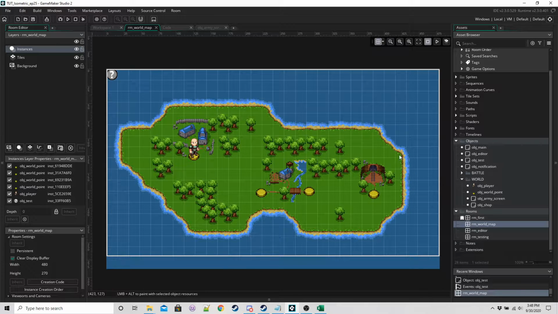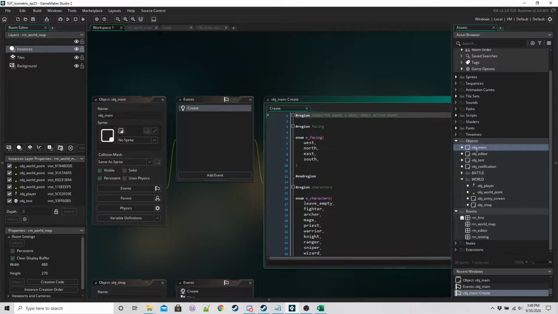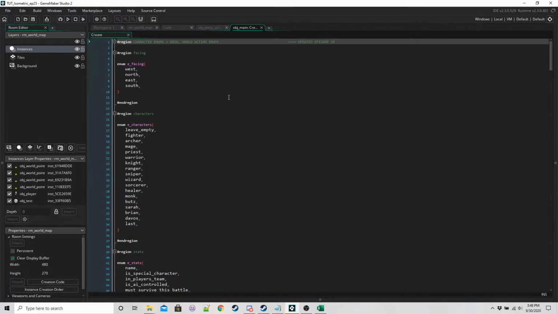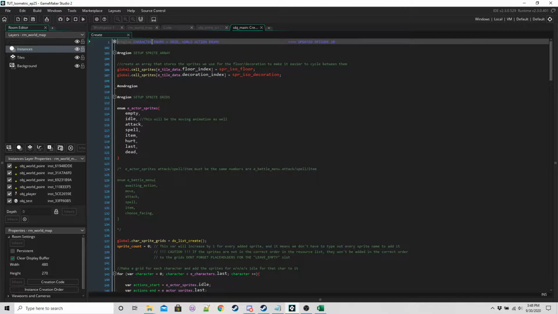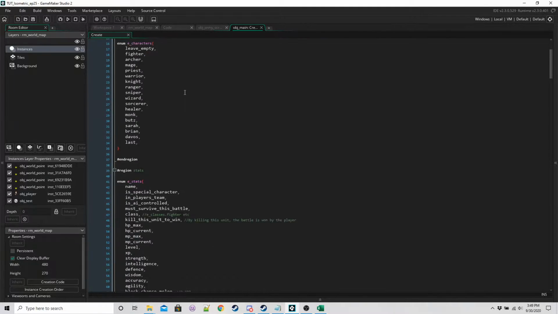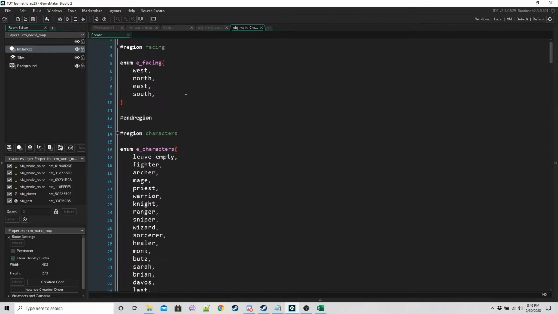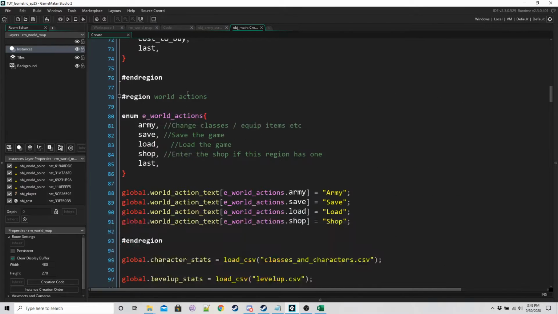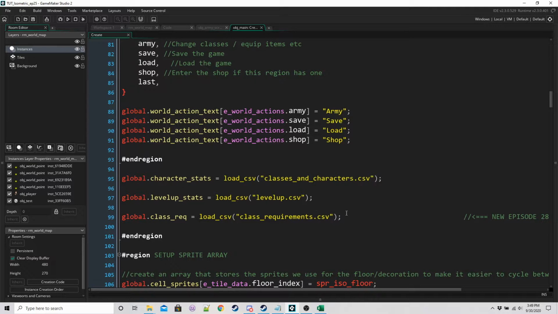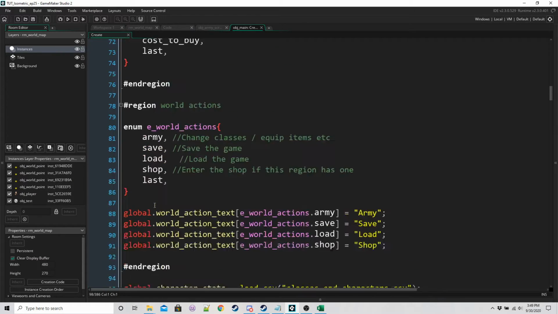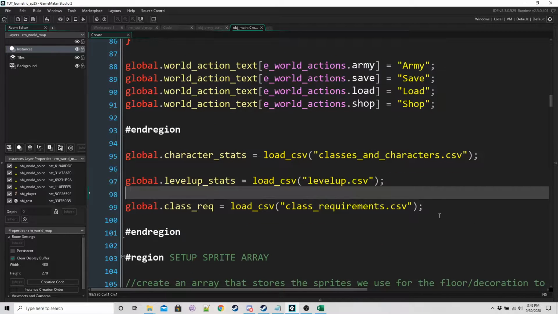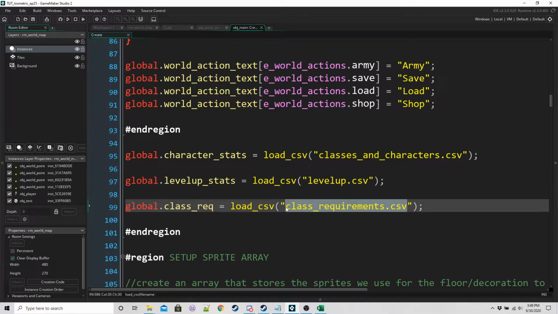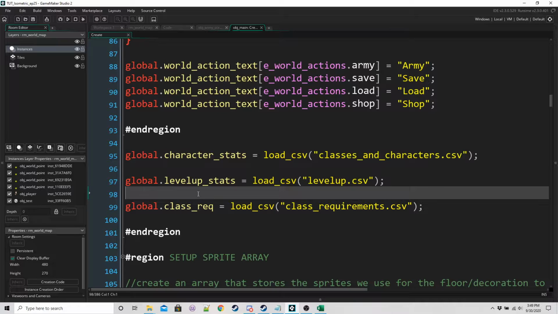So as normal, we need to use load CSV to create a grid out of our new CSV, and we're going to be doing that inside the create event of obj main. We want to be in the very first region, the character enums grid and word action enums, this one here. Let's just zoom in. This line here is new, so we're going to store that grid, our new CSV, inside global.classRec.